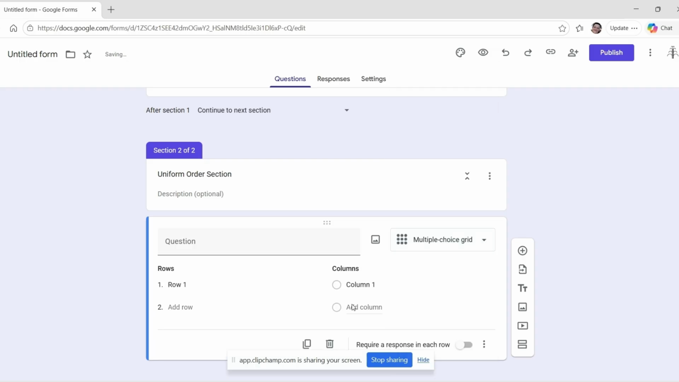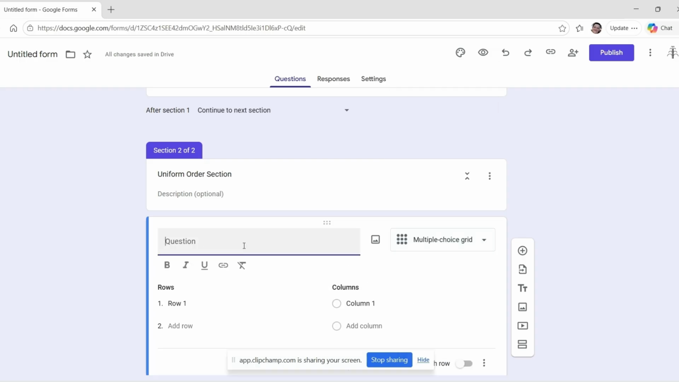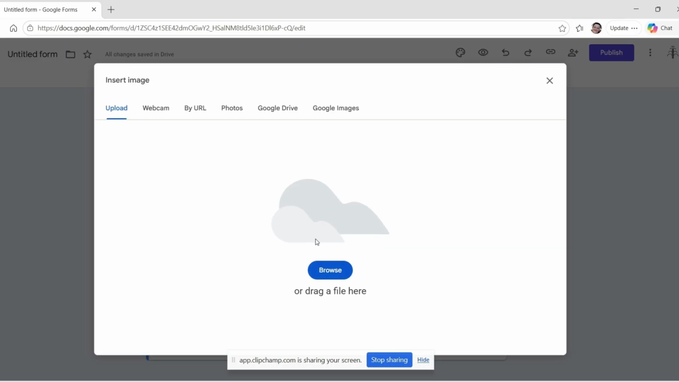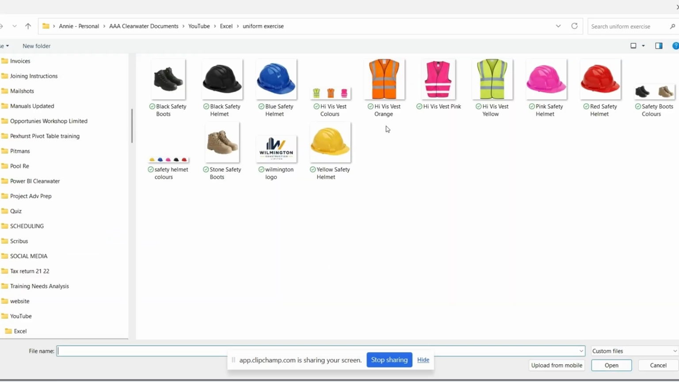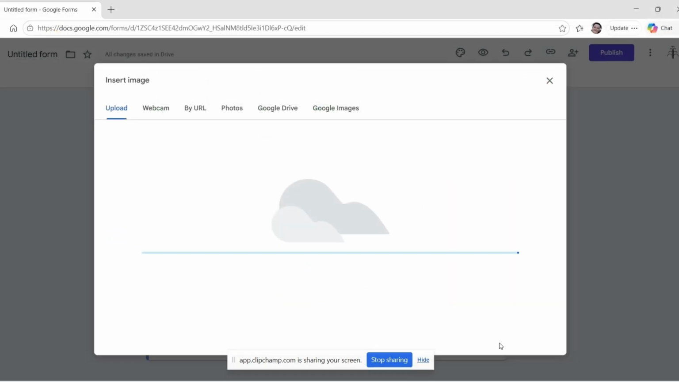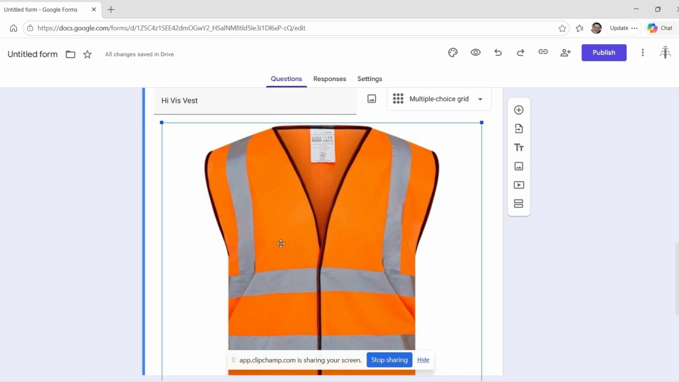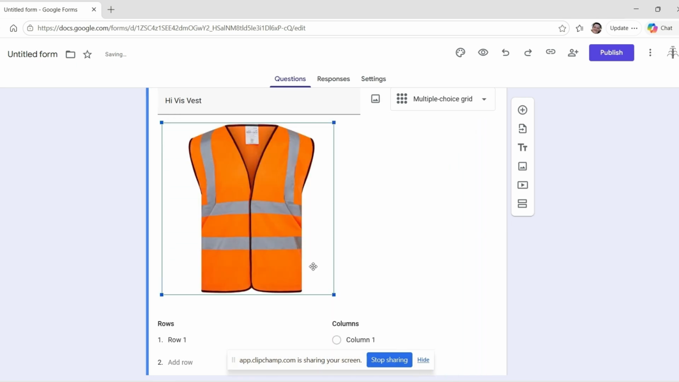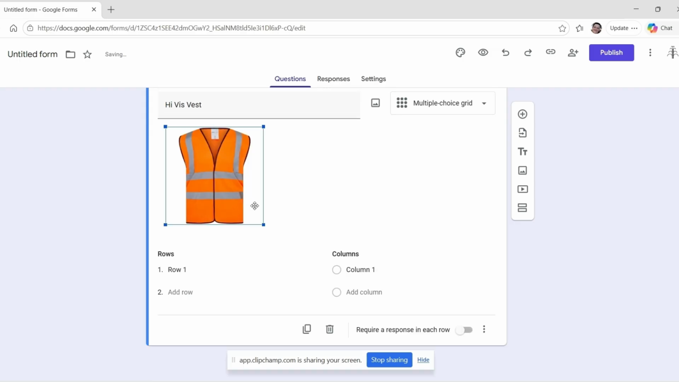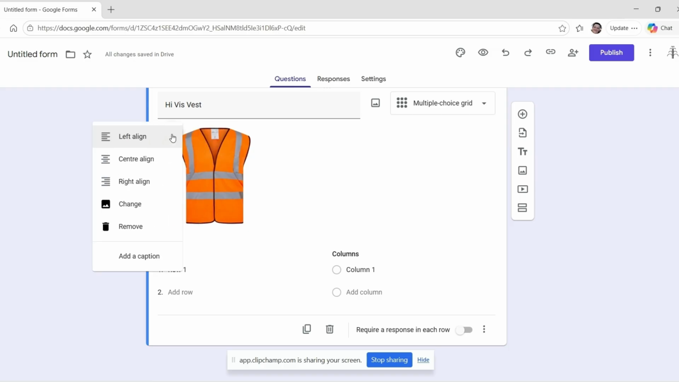So if I do a multiple choice grid, I'll say, let's start with high-vis vest as our first option. And I might go and get an image of our high-vis vest, which I have saved in my little folder. Now, the only trouble with doing images this way, they do start out quite large, but you can resize them by the little corners. I make that a little bit smaller. If you hover over this left-hand side here, you get 3 little spots, and this is talking about the alignment of that graphic.